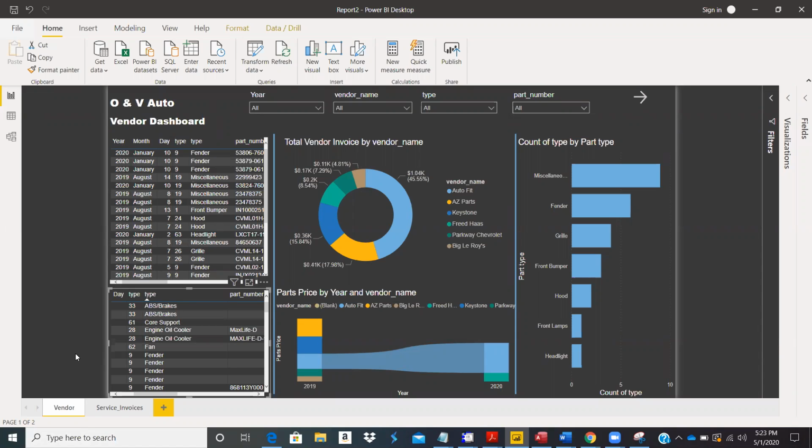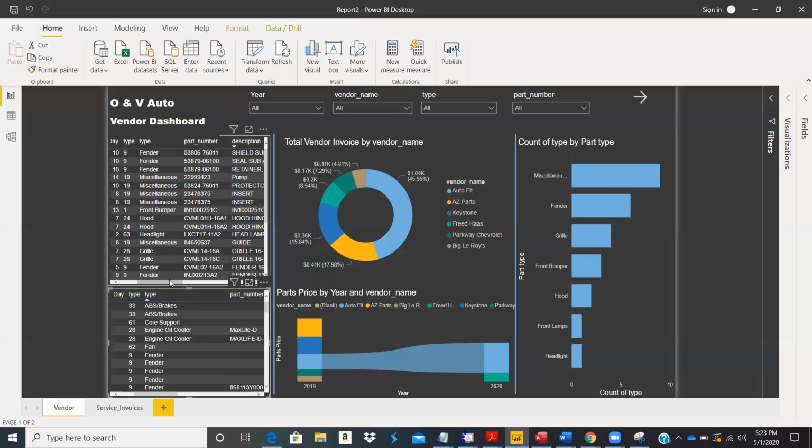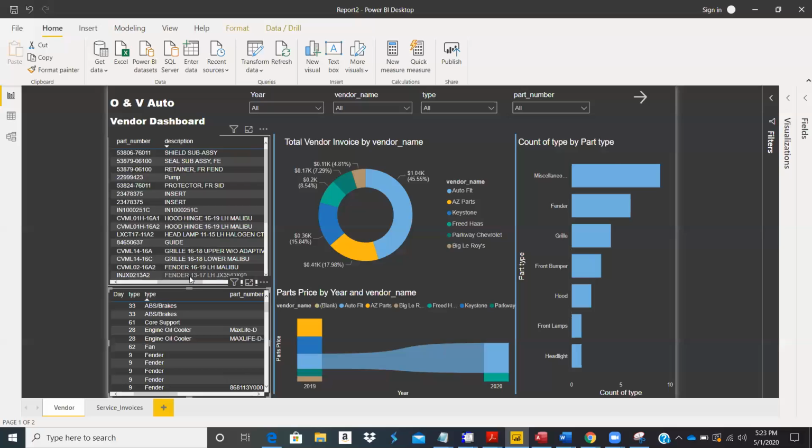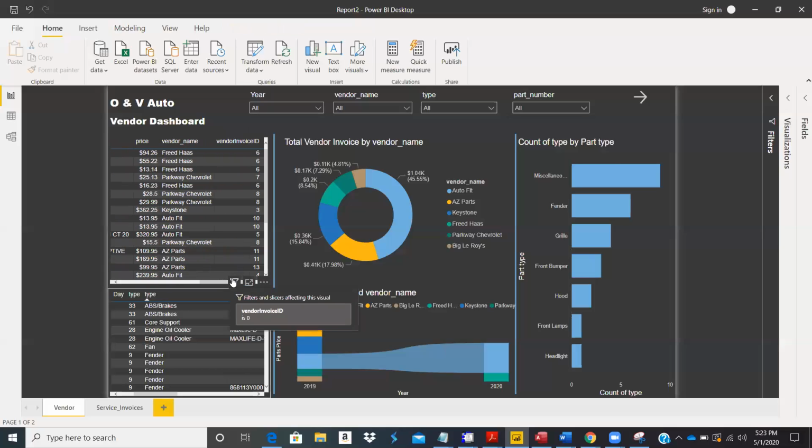This dashboard is divided into three blocks. The first, on the left, is composed of two tables. This table contains information about the parts that have been bought from a vendor, so there is a vendor invoice number related. And the second table doesn't have an invoice number related. The table contains information like the dates of the transactions, the type and description of the parts, and the vendor invoices related to those transactions.